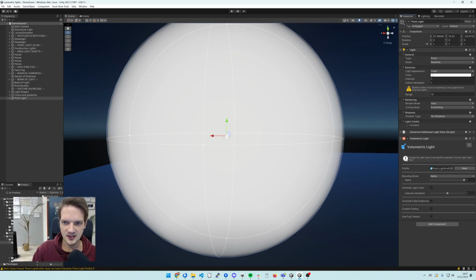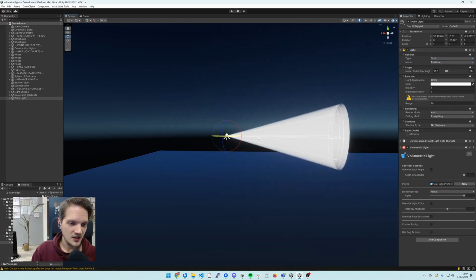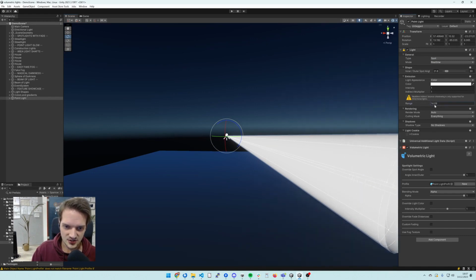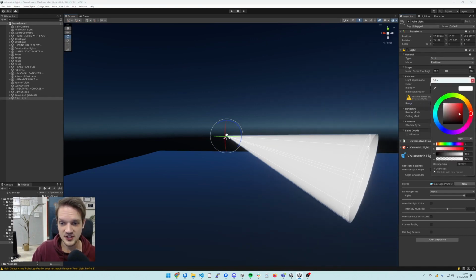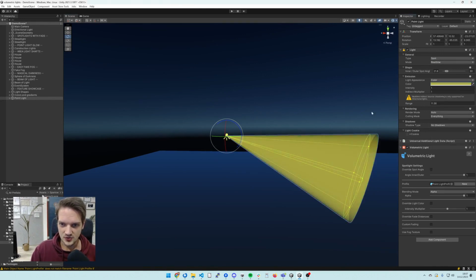The first thing I'd like to show you is that we can still switch between light types. So if I switch to a spotlight now, you'll see that it still works if I increase the range, decrease it, or even change the color of the light. You'll see that it still works and always adjusts to your settings.